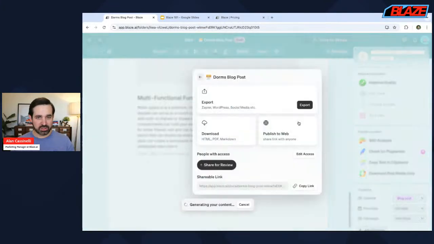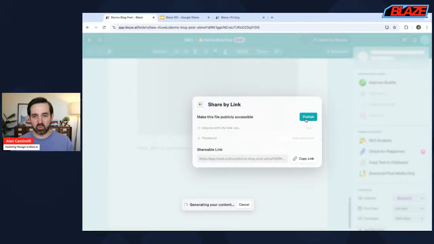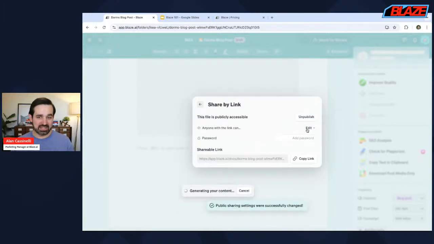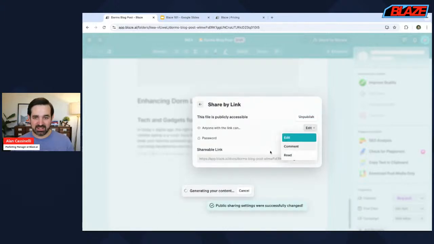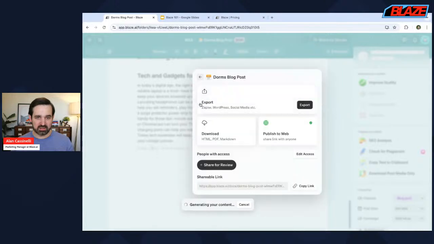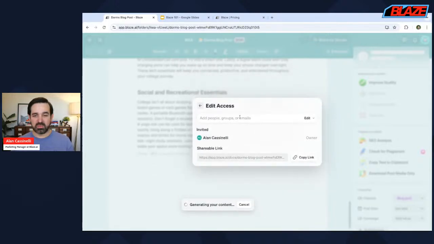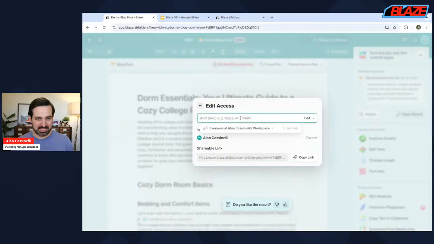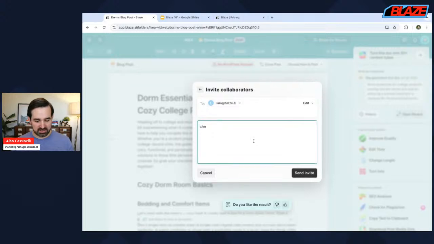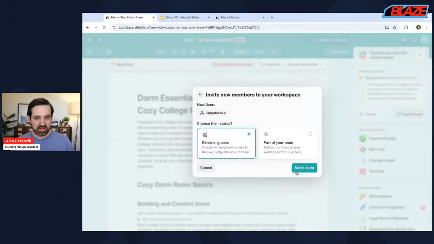So you can share this document. You can publish it to the web, give anybody access to this document with edit, comment, or read if they have that URL. You can give access to specific people, whether they're a member of your workspace or a guest. So I can invite my coworker, Liam, to this document and say, check this out. That's going to send an email notification to him. And I'm going to invite him as a guest. So he just has access to this document.